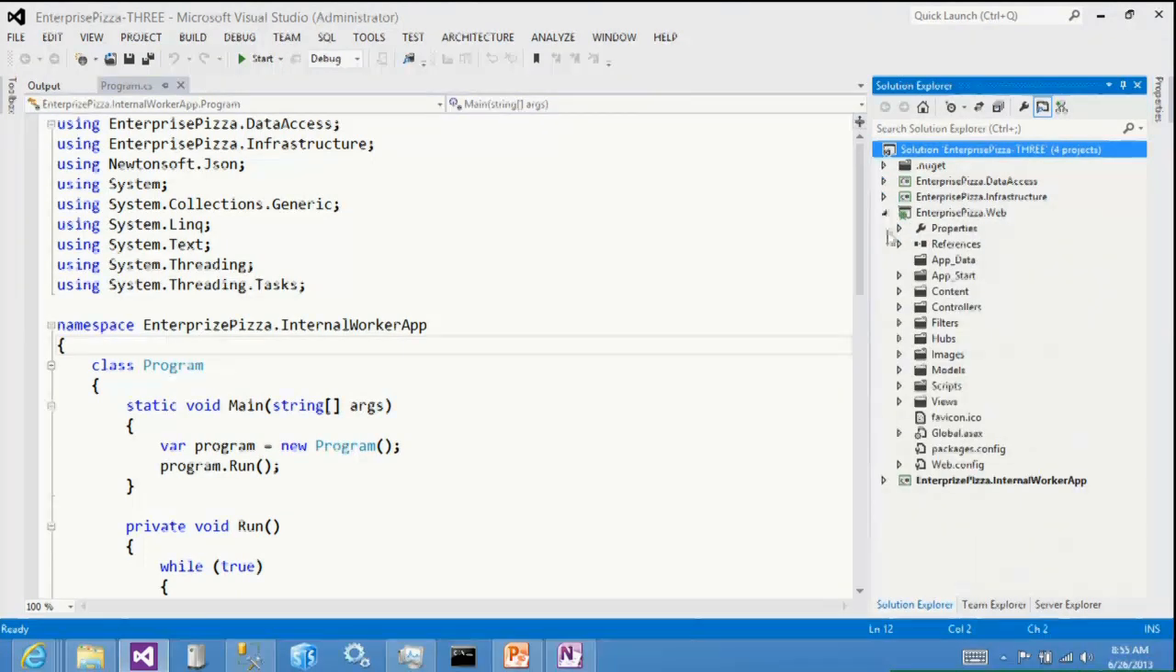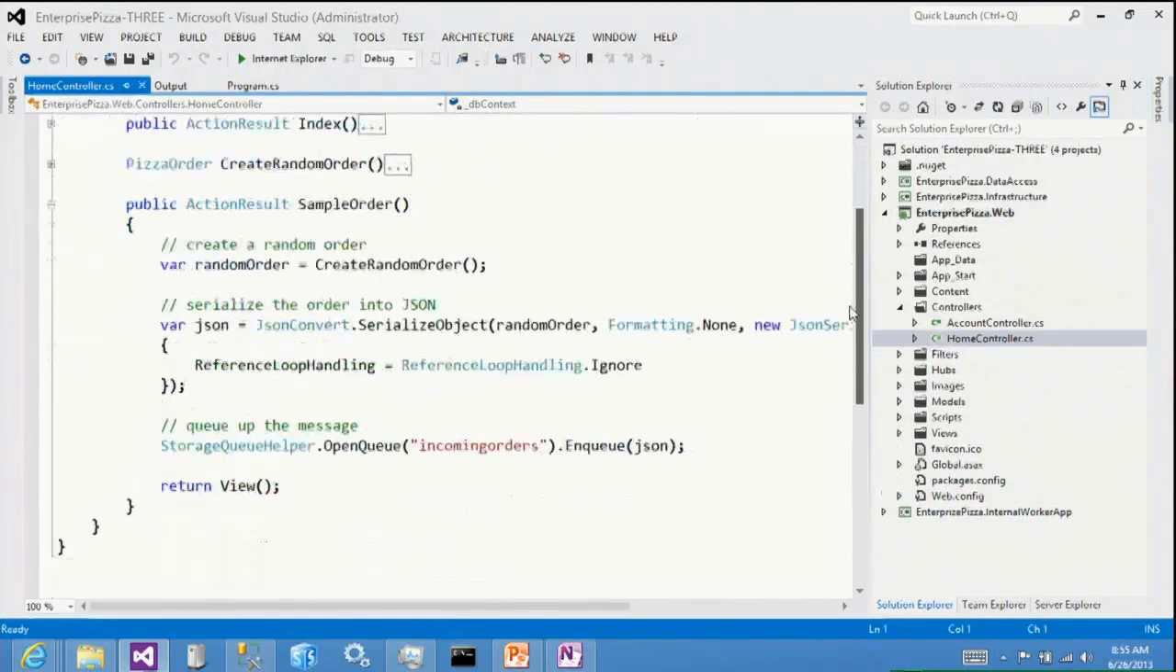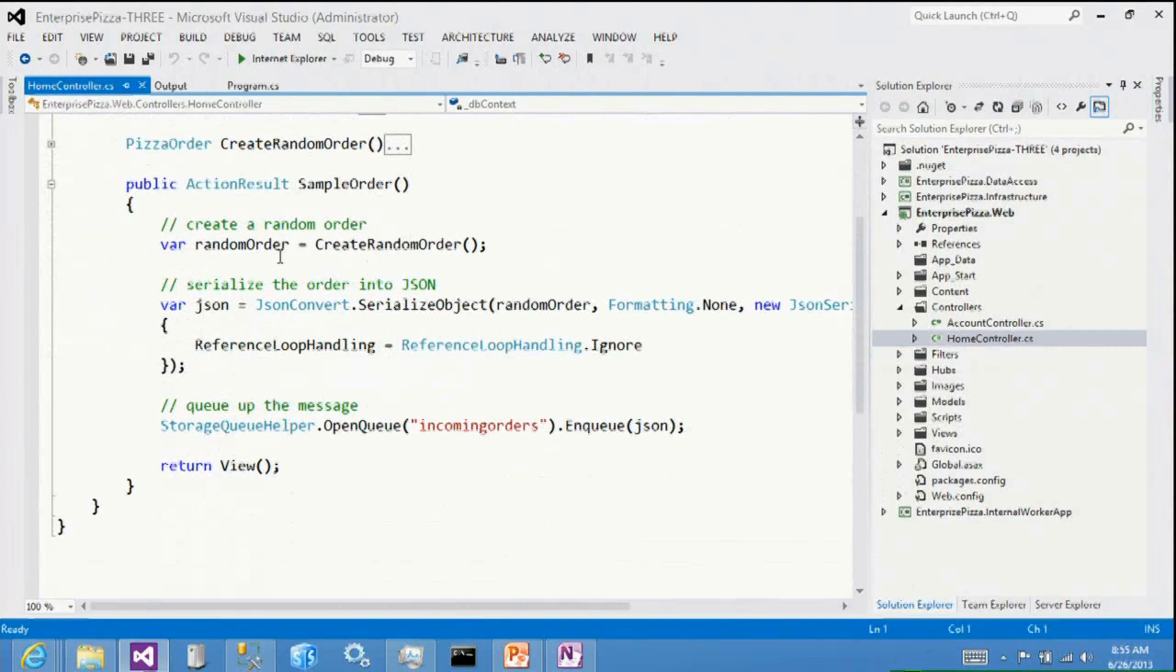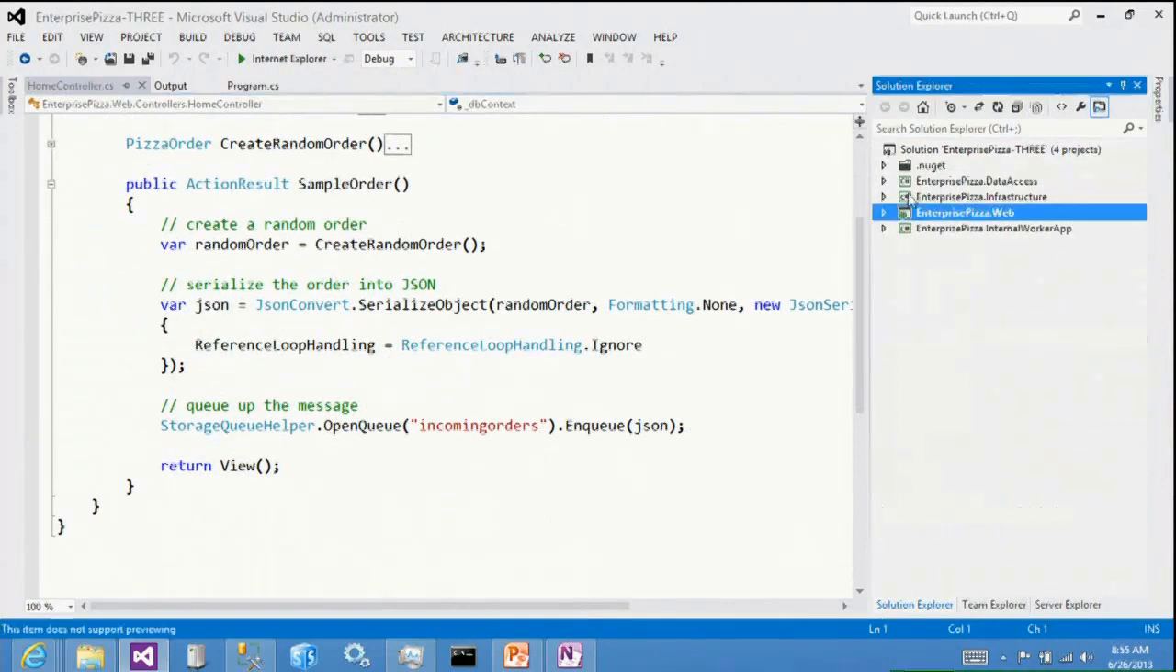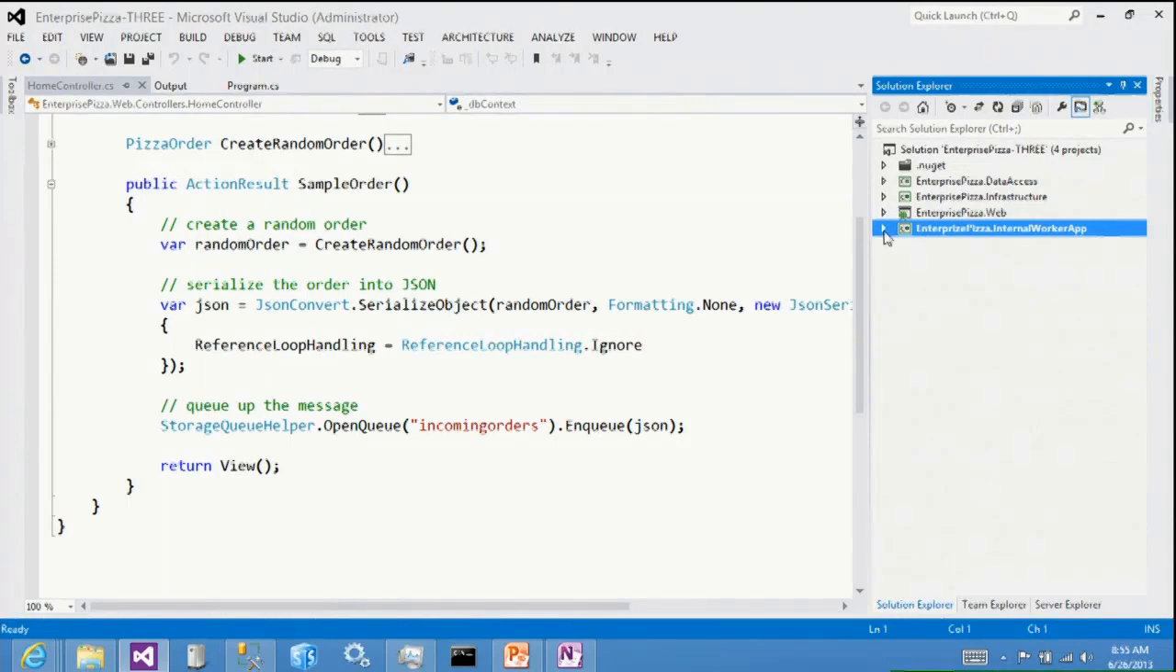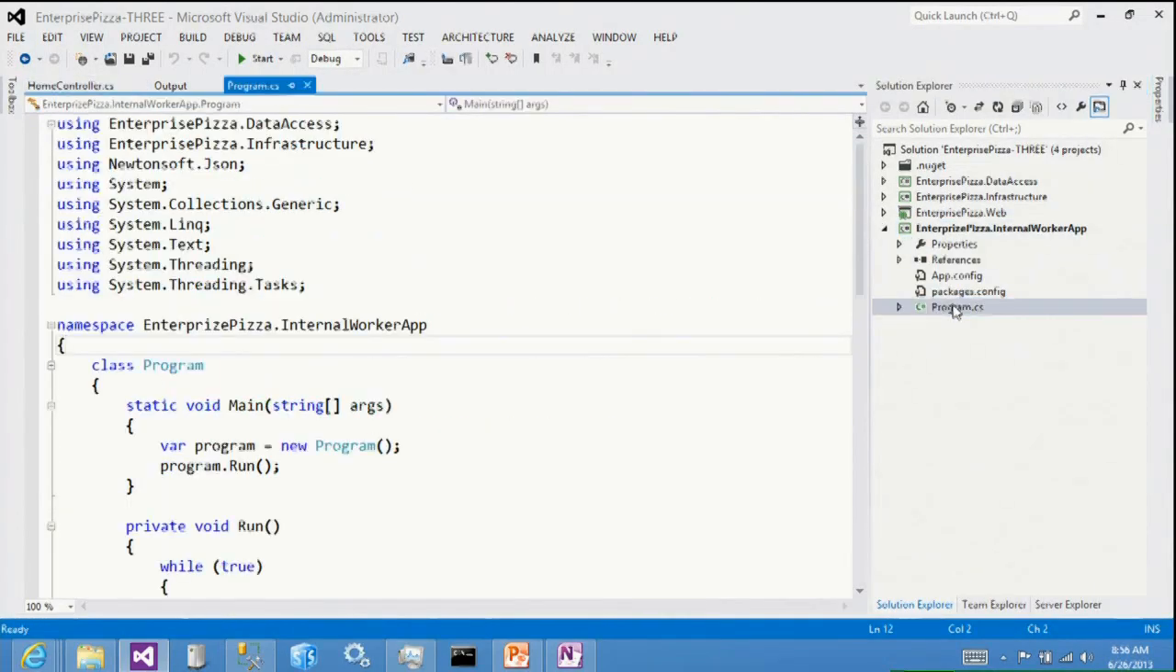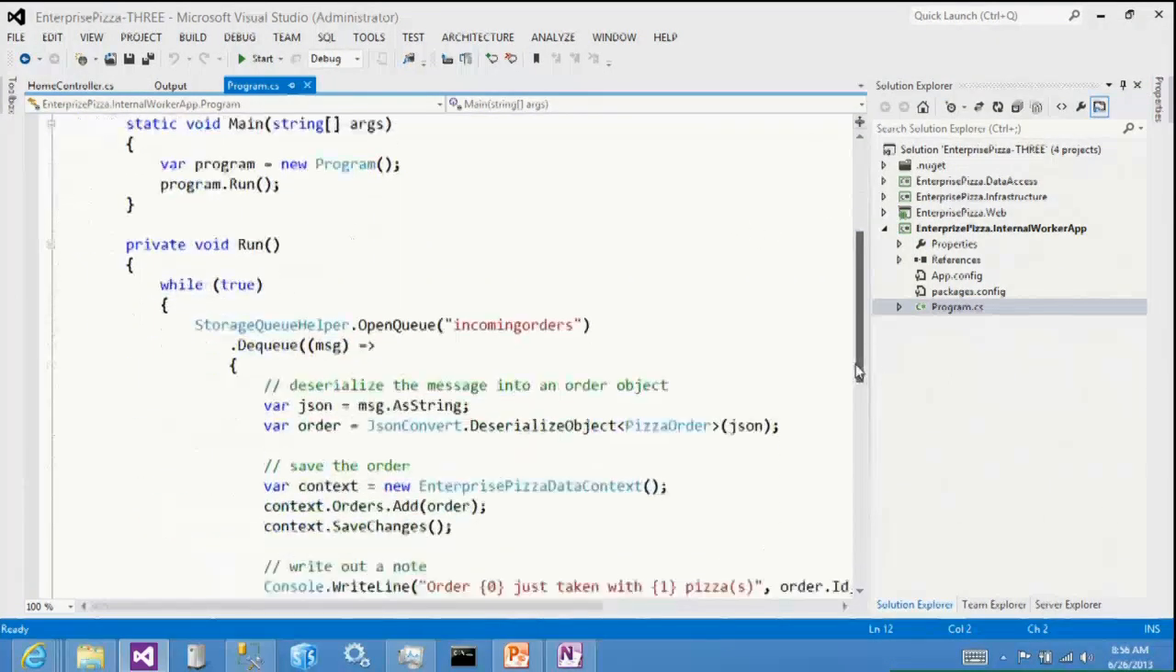My web app stays the same. If I look at my home controller, I basically have the same code that we saw earlier on. The only difference is instead of the worker role, I'm processing all that information as a service. And in this example, I basically have a console application, and I've copied the exact same code. It doesn't have to be the exact same, but I just picked it up and put it over here. I have the run method.